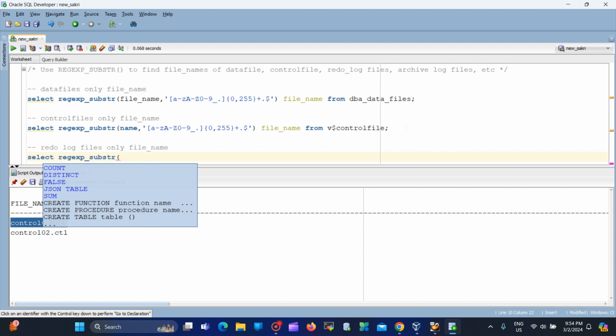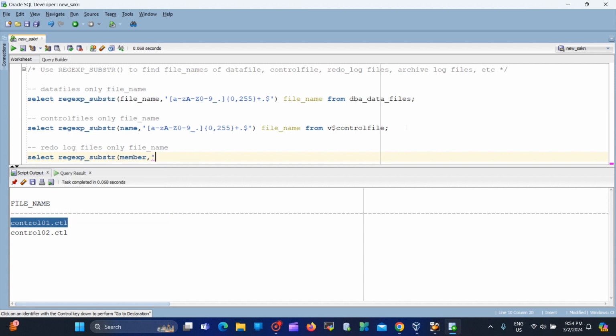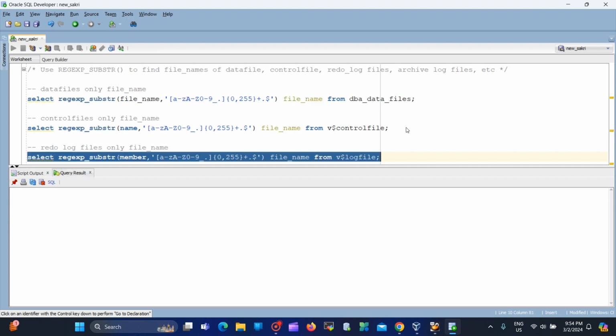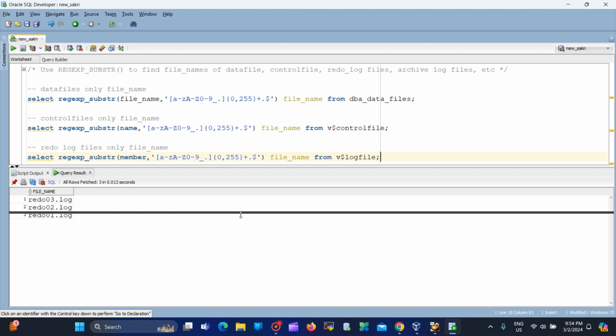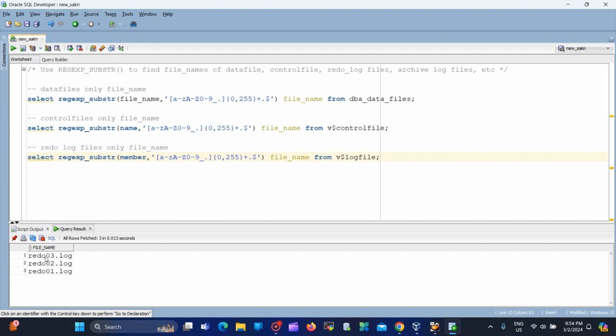For this we will use log file, and this is our column. So column will be varchar, and all this will remain as it is, right? 0 to 255, then end of the line, file name from v dollar log file, right? So guys, you can see here, these are our redo log files, redo 1 2 3. You can also make it order by file name descending.